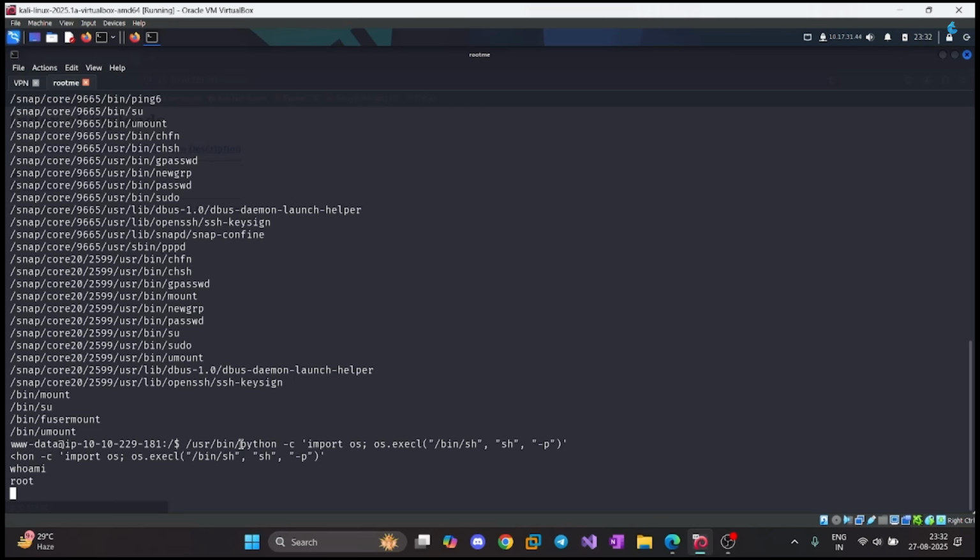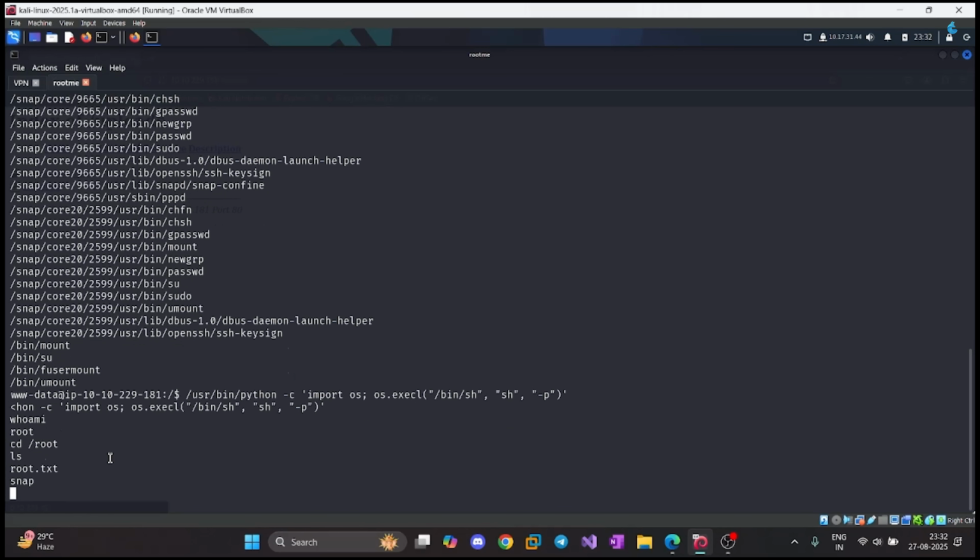Now what I'm doing here is spawning a shell using Python. Of course, people who have experience with Python know how to spawn a shell using the os library. So I executed this particular command, which spawned a shell in the context of the root user. If I go to the root directory, I'll be able to get the root.txt, the final flag for this particular challenge.